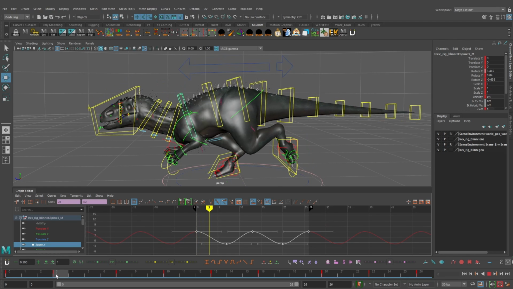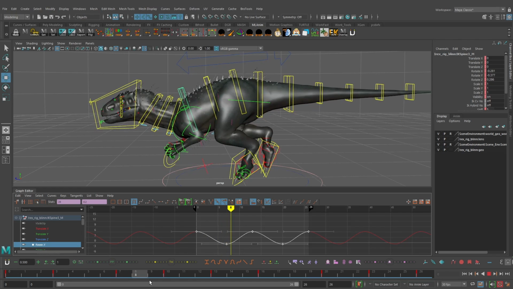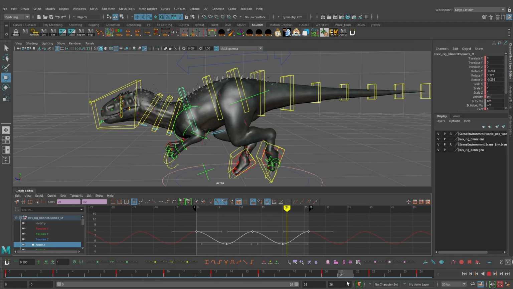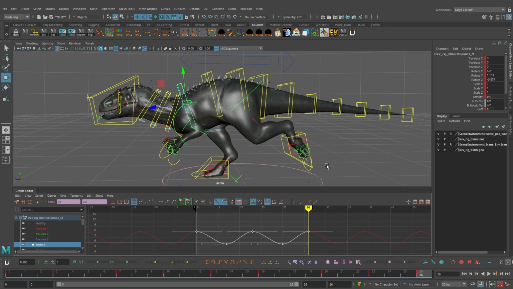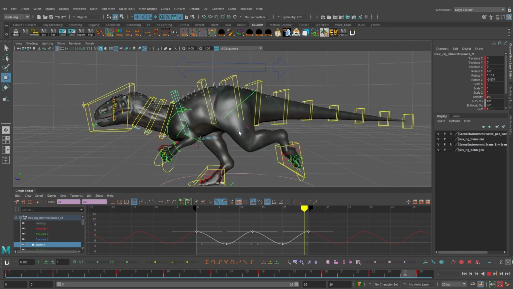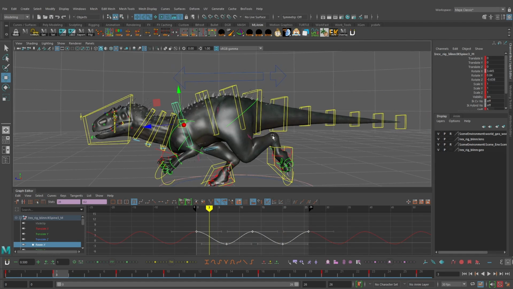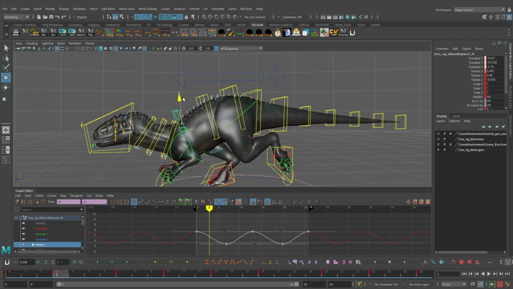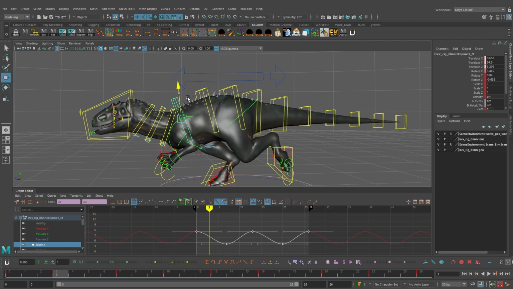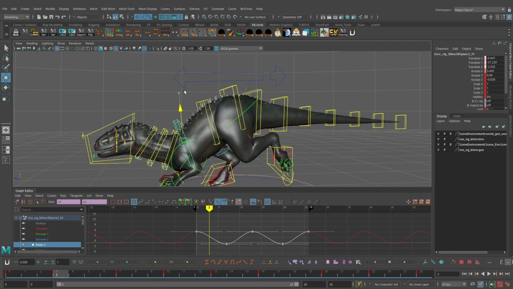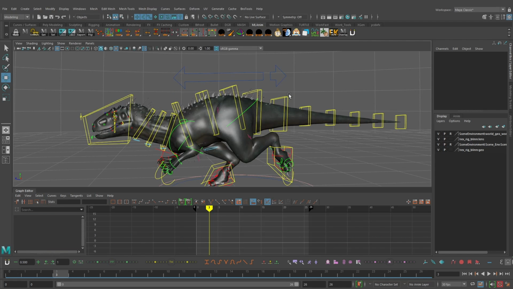So now you can see as we go to frame 7, basically the rotation on the chest control is sort of flipped and mirrored what's happening on the cog control. So we're starting to get some nice offset on the chest. What we need to actually do now is bring in some translation. So we want to make sure that this chest feels nice and fleshy. So we're actually going to add some translation to the chest itself. So for this, I'm going to do the exact same thing we did for the rotation.